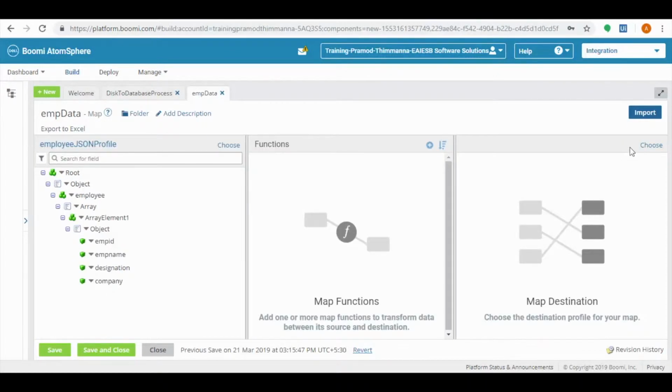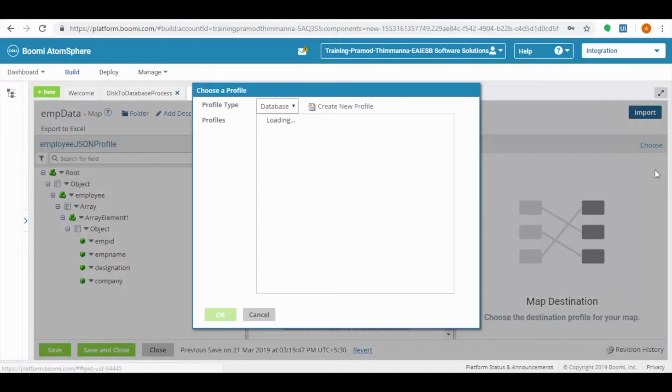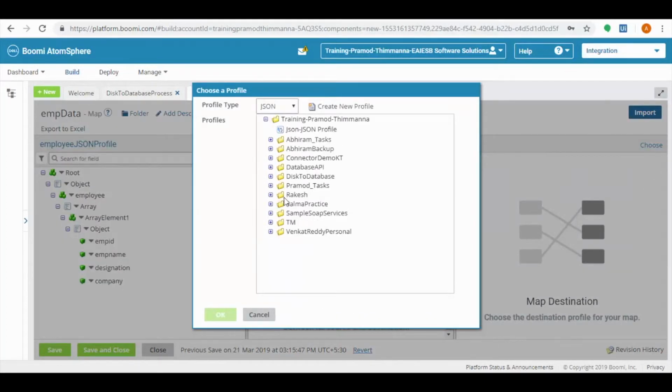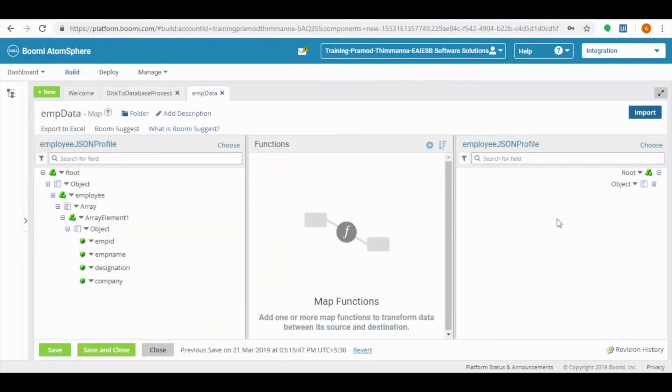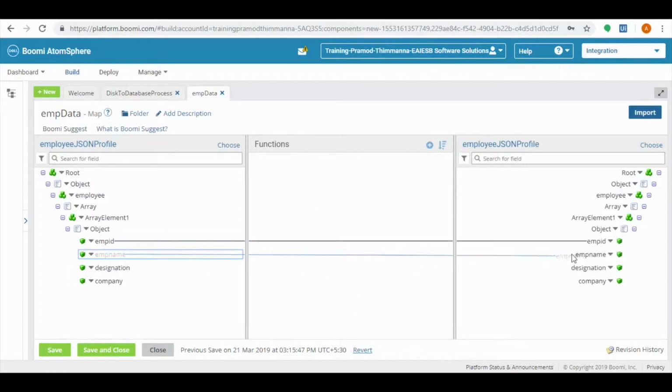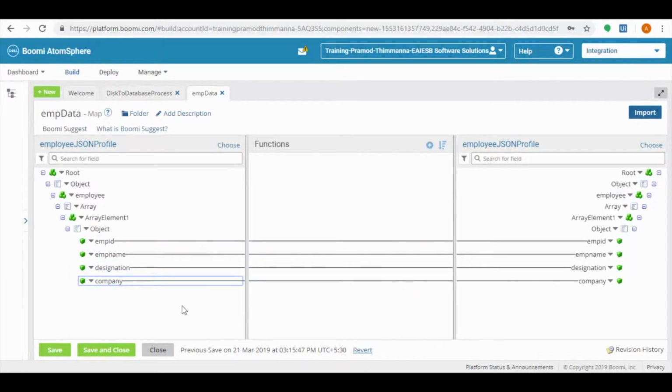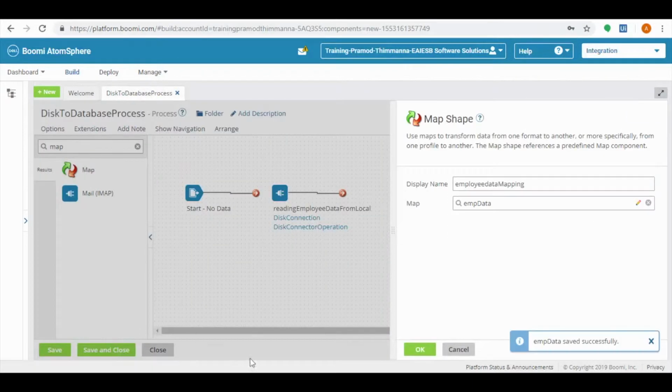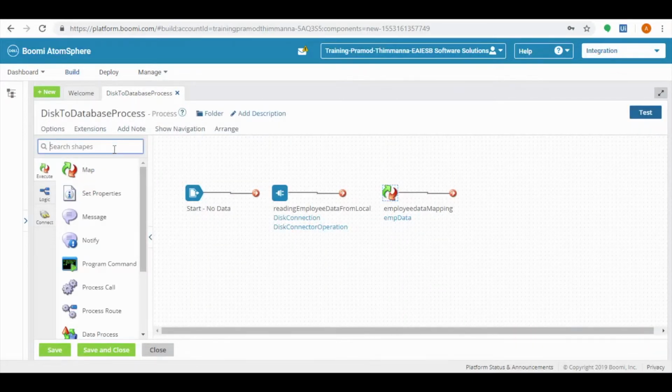Click on choose button under the map destination. Select the profile type as JSON. Select the previously created JSON file. Click on OK. Unchain the root where we can see all the branches under it. Later map the fields with the appropriate fields. Click on save and close button. Then OK.